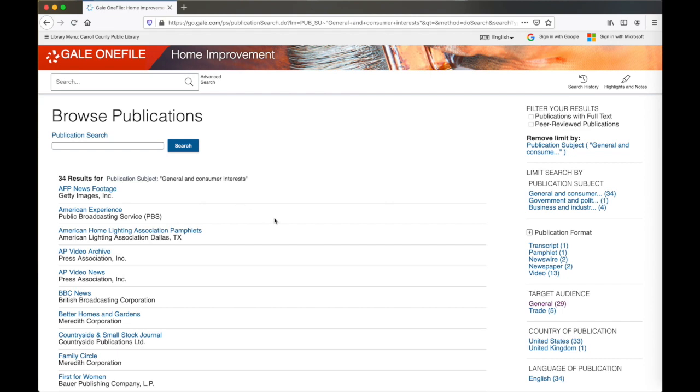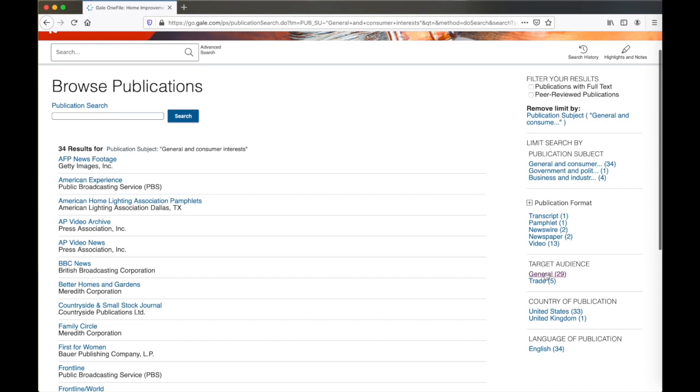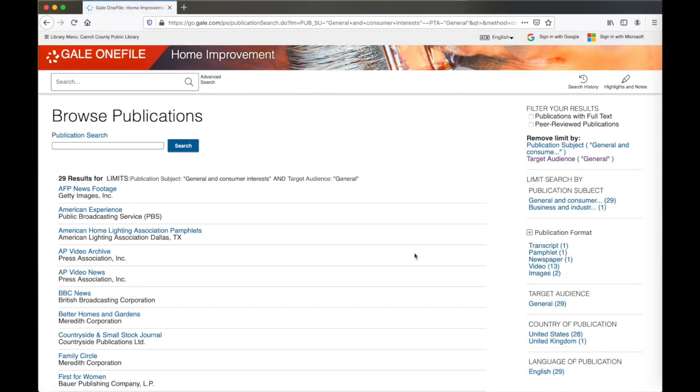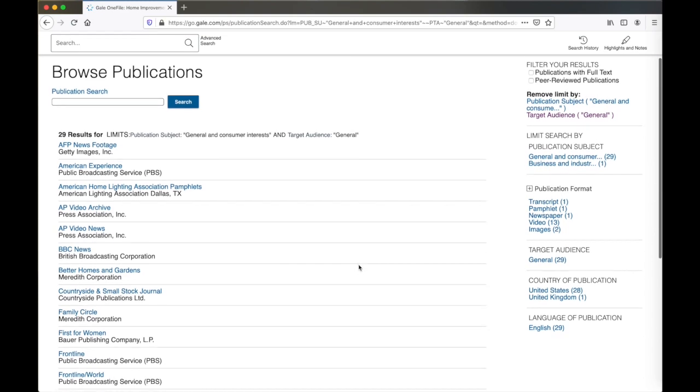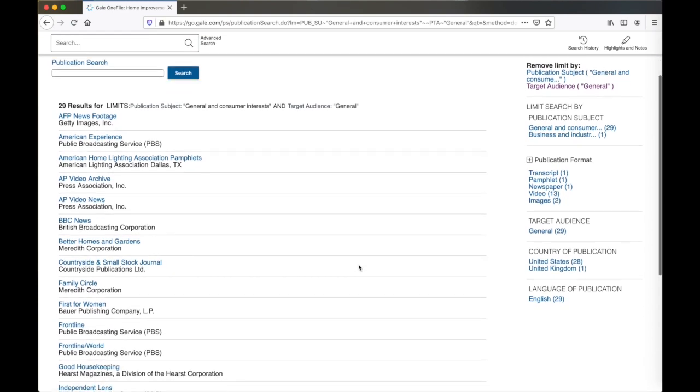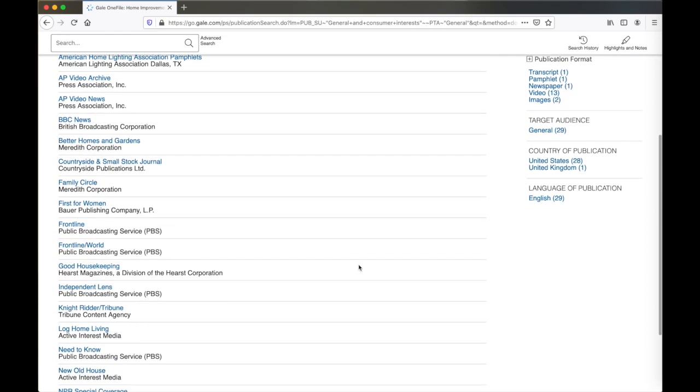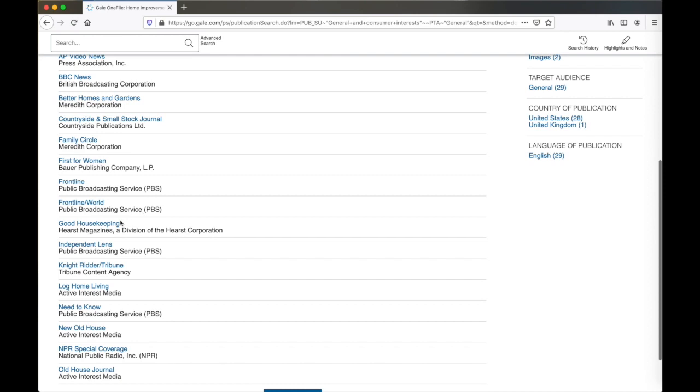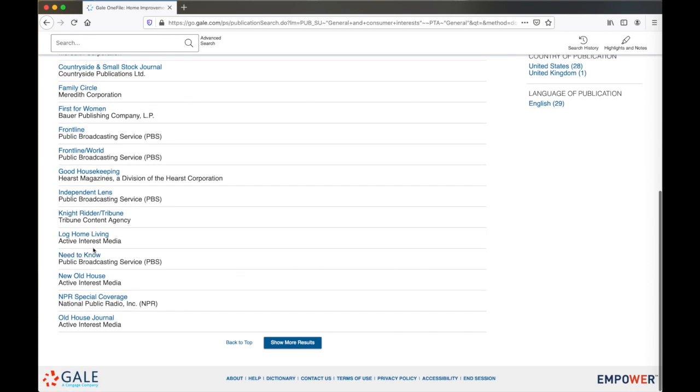I'll put that subject in, general and consumer interests, and then for target audience, I'm going to click general. So these are magazines or publications that are geared towards a more general audience. So you'll see there's some familiar magazines coming through here that you might recognize: Better Homes and Gardens, Family Circle, Good Housekeeping, Log Home Living, New Old House Journal.